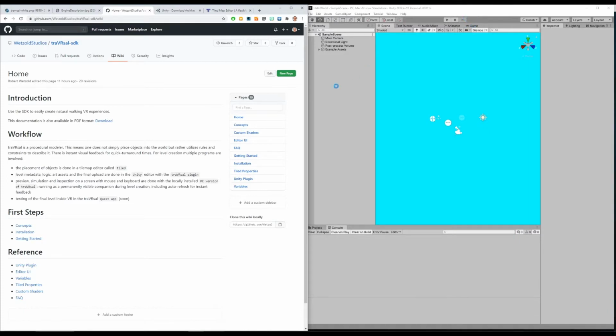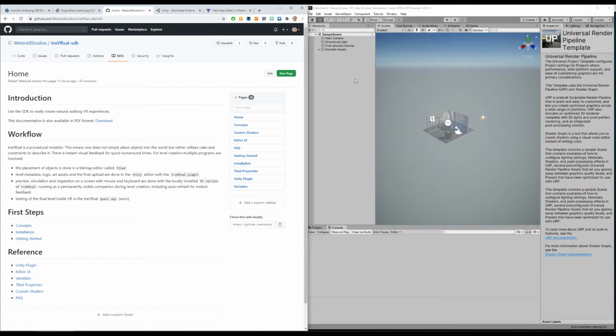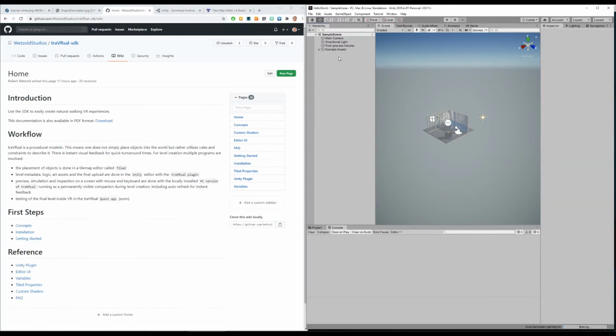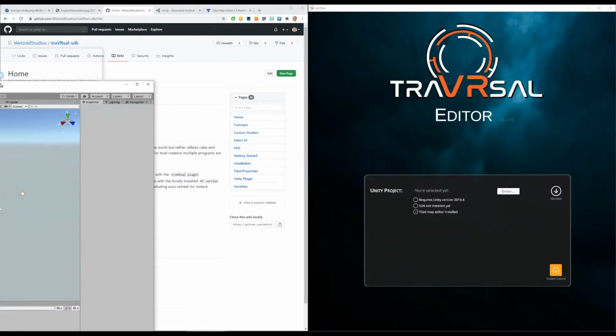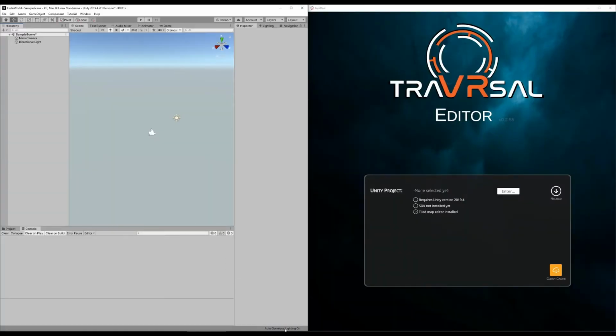Now, once Unity is up, you don't need to change anything in this scene here, but typically I just delete the assets because they're not needed. And it gets rid of those auto-generating lights here. And this is actually all you need to do for now.